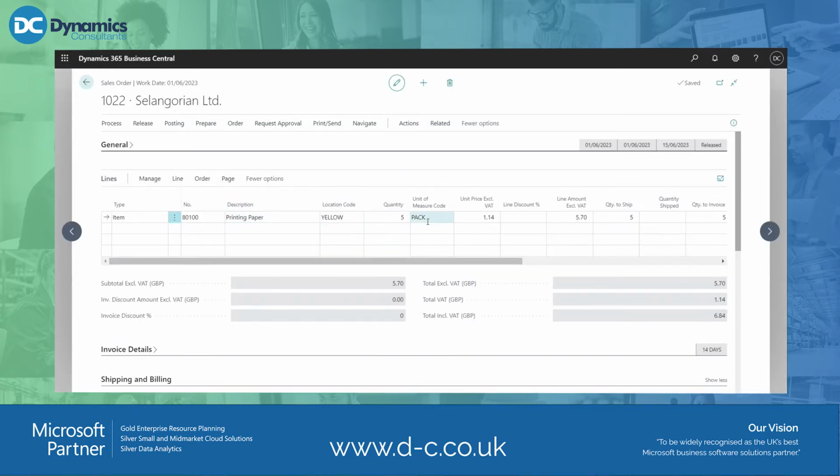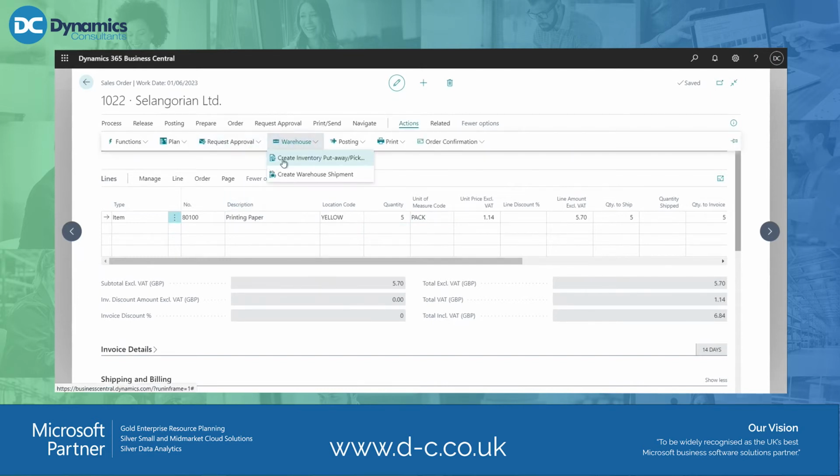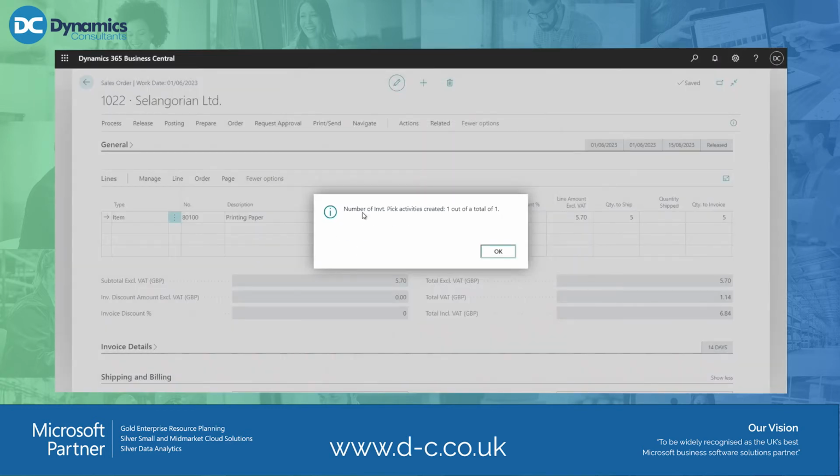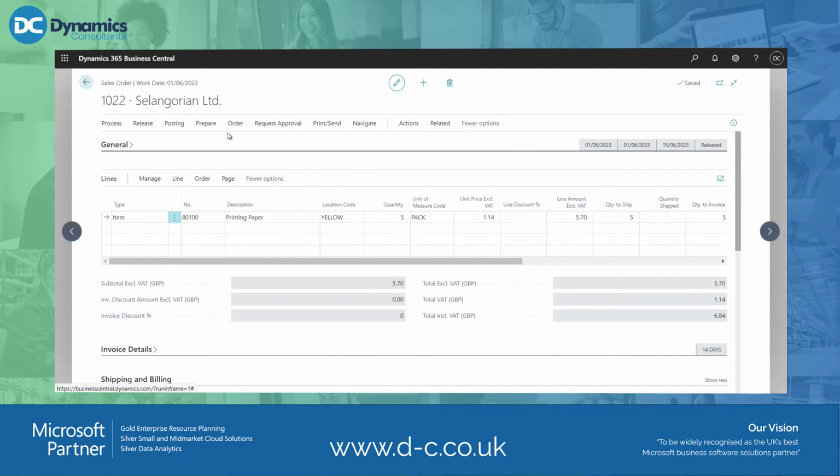Seligorian, and we've got 5 packs of printing paper. So what I'm going to do now is create the warehouse pick. So create the inventory pick for the warehouse to use. So here we go, actions, create inventory pick, and I'm going to create the inventory pick. I've got any warnings on just in case. If I say OK to that, it's created one for me. OK, so quantity to ship 5.